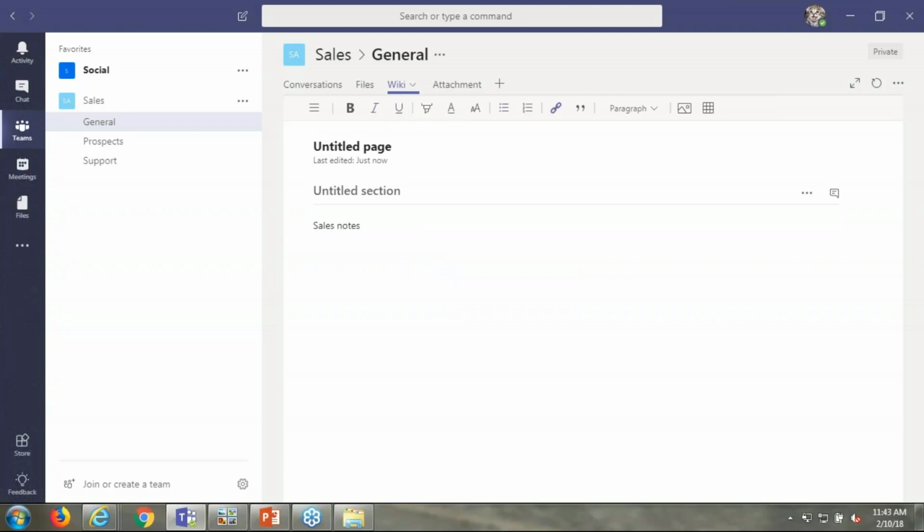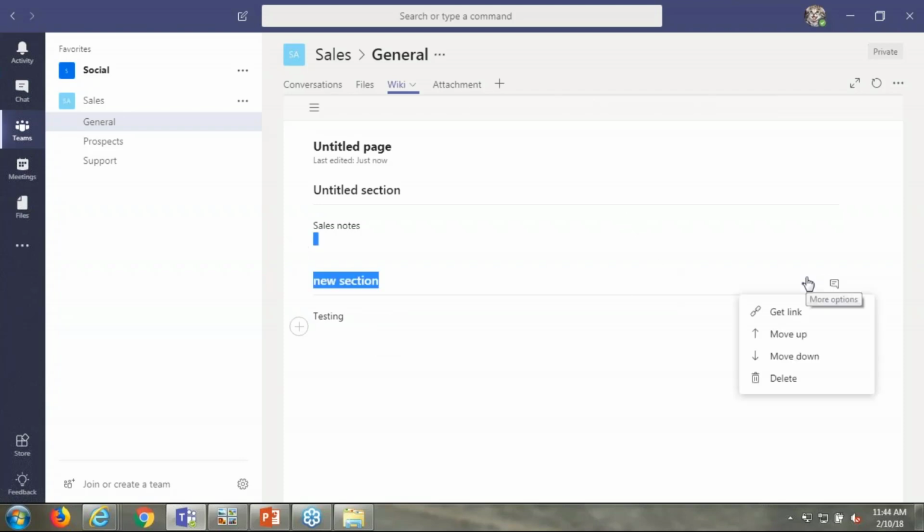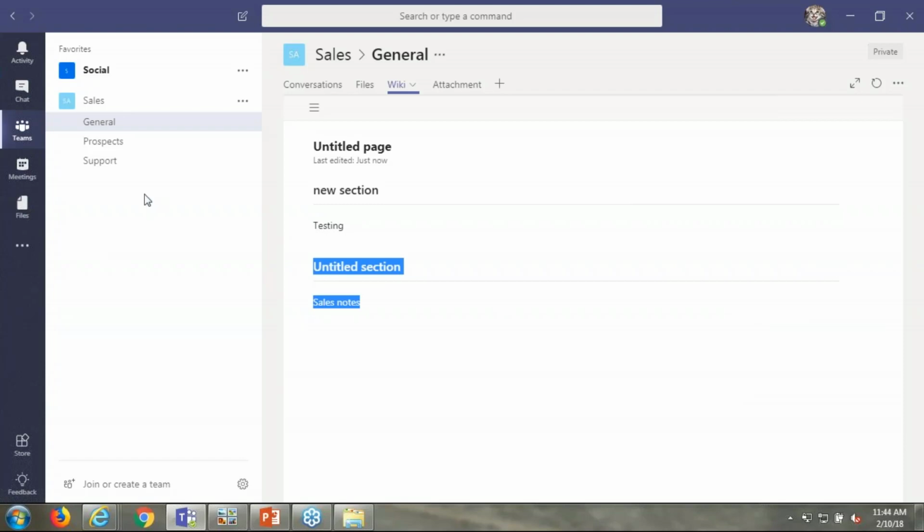There's basic formatting up here. You can add links to various things. You can insert images, put in a table. You can add more sections, and once you have the sections, you can move them around. Change the order. You can say, I want to move this up, move it down.